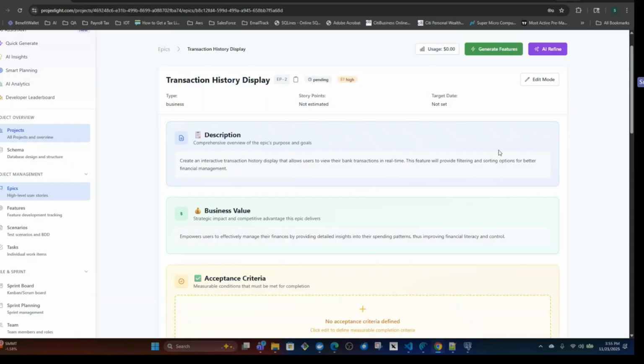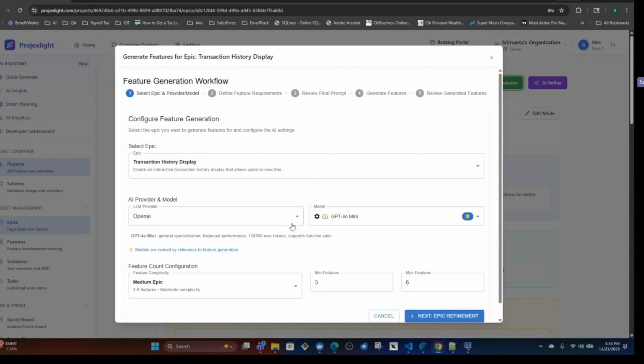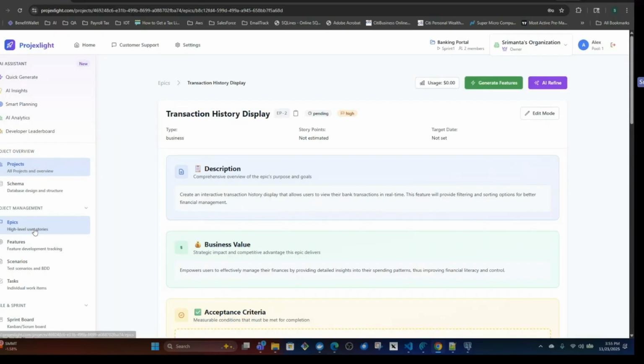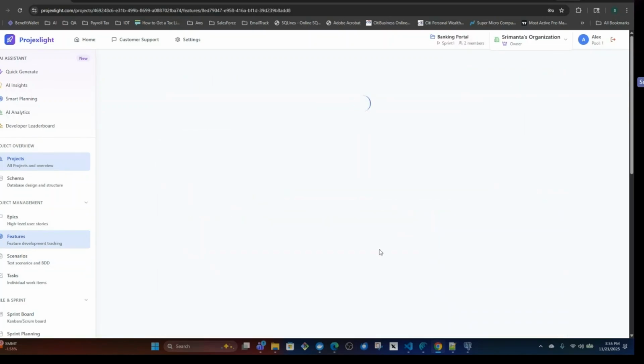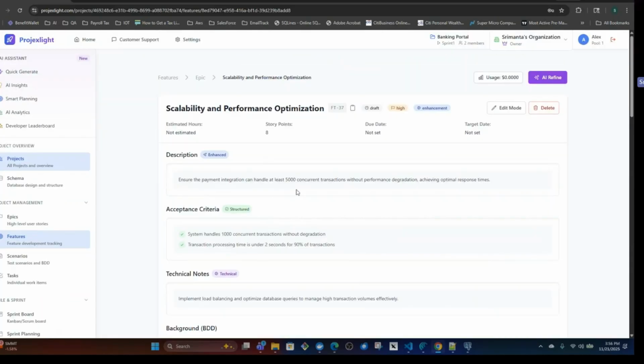From each epic, you can generate features. Use the Generate Feature option to open the feature wizard. This will create a set of features associated with that epic. Again, the first generation may be brief, and you can refine each feature, just like epics, to add more context. The typical hierarchy is project, epics, features, user stories, scenarios, and then tasks. You can also generate tasks at each level, including project-level tasks.